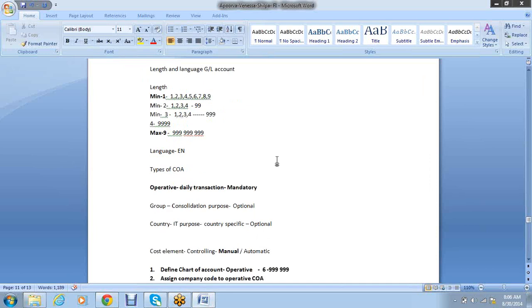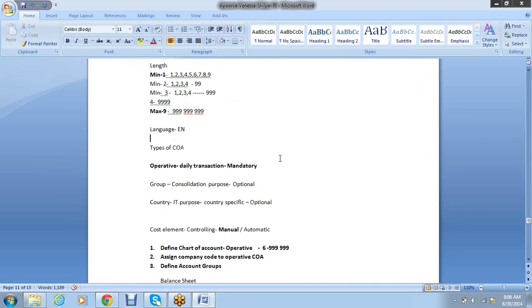Next is the type of chart of accounts. We have 3 types of chart of accounts: operative, group, and country. The operative chart of accounts is for your daily transactions, to record your day-to-day transactions. Under the operative chart of accounts, the GL accounts which will be created are used for recording our daily transactions. Okay.